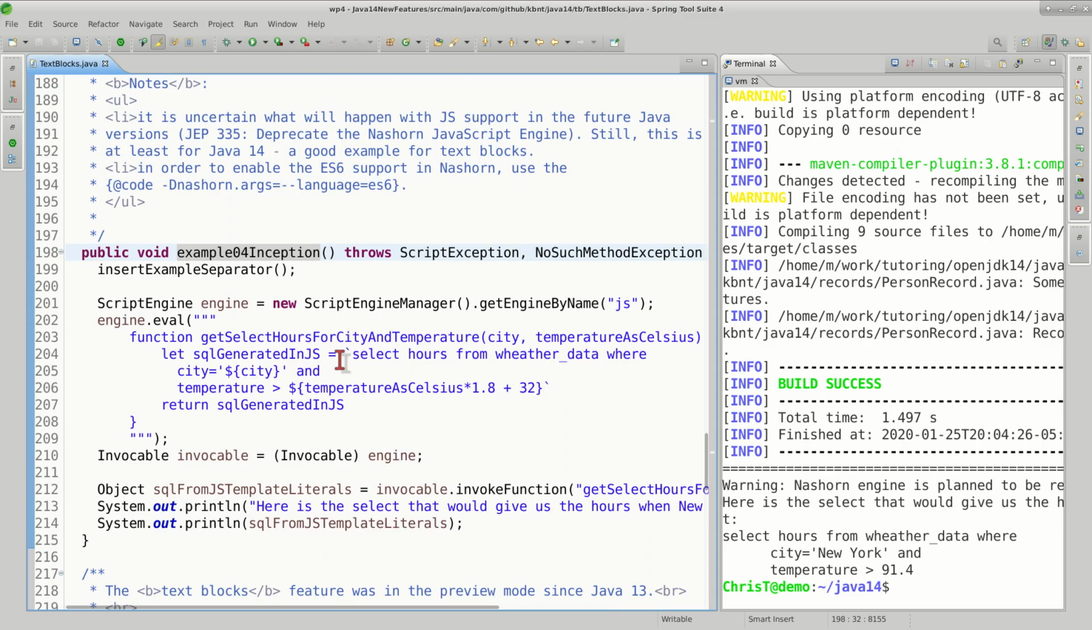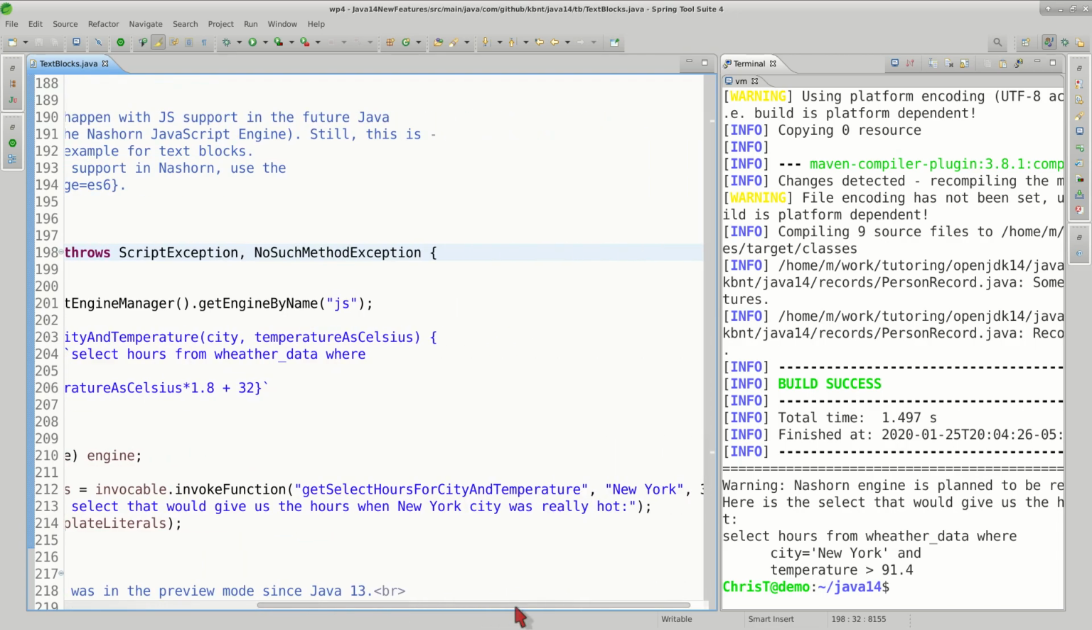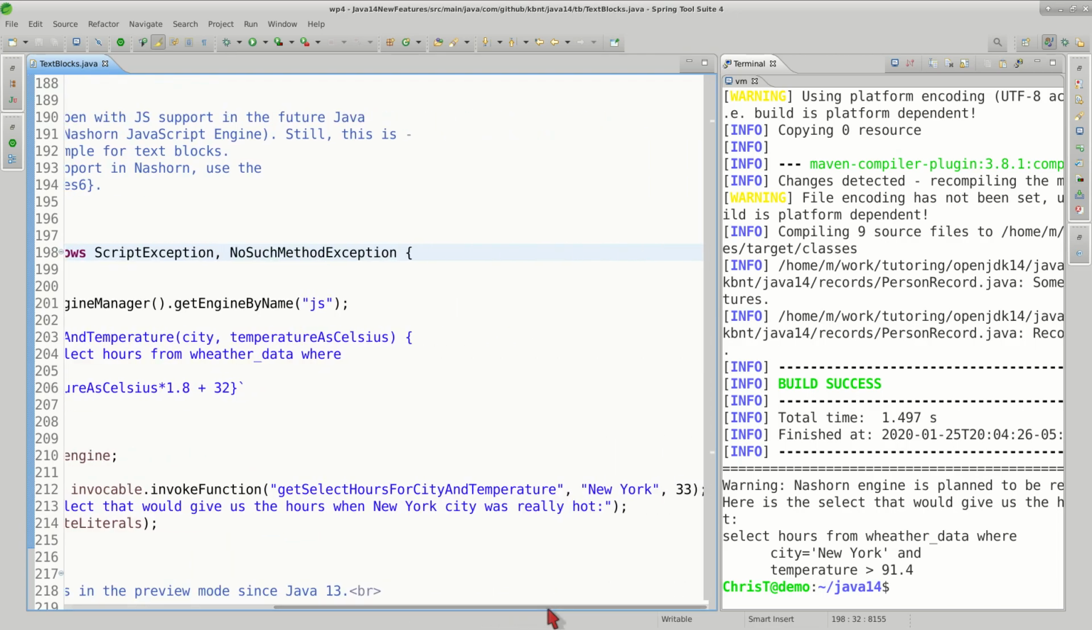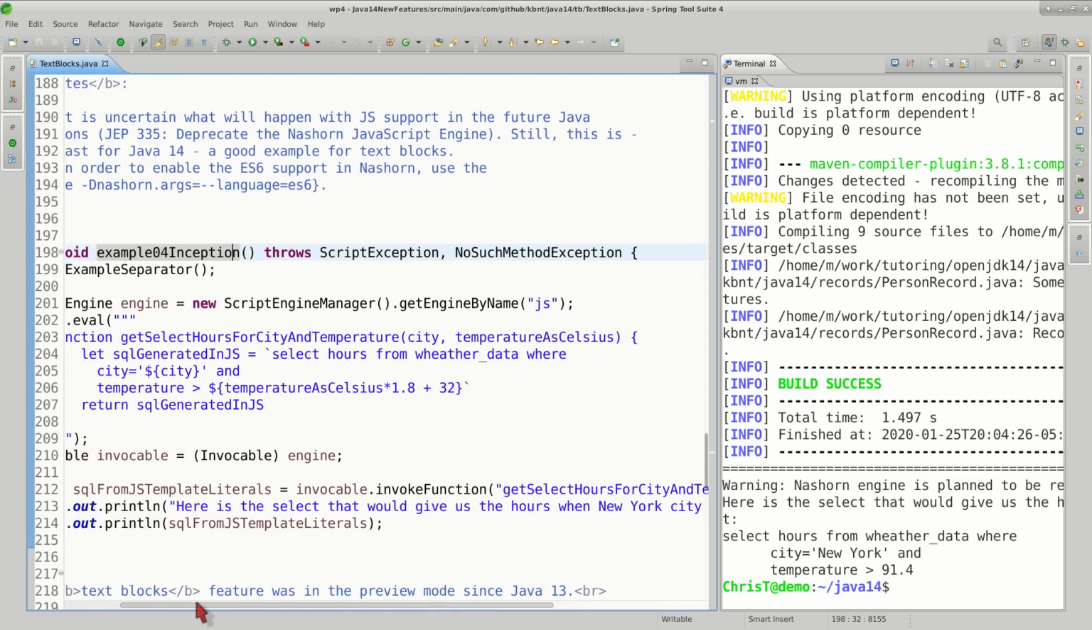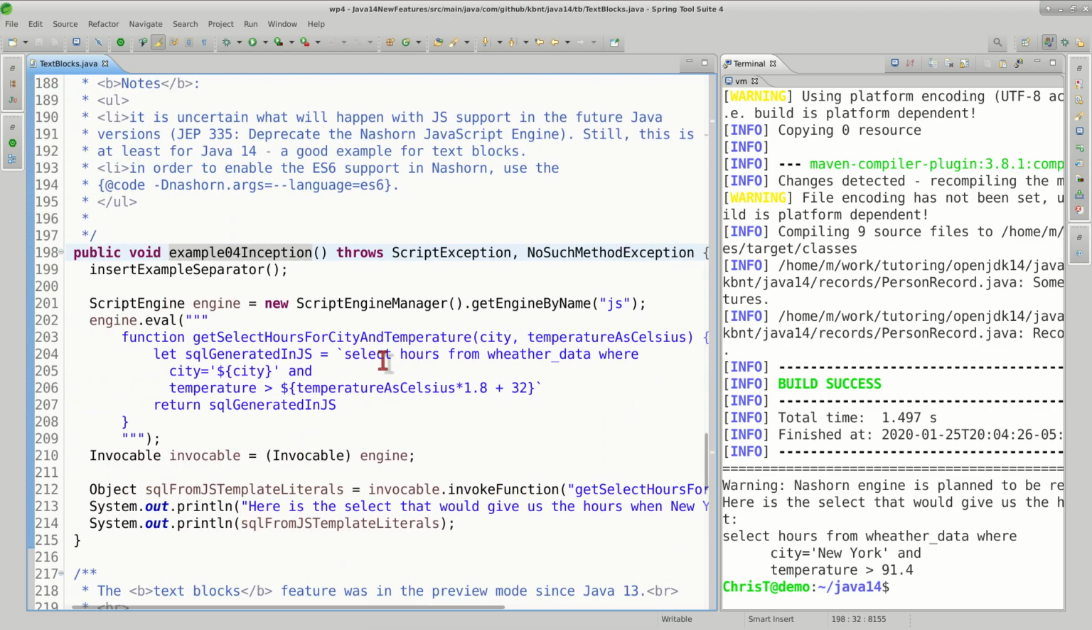Now, in our scenario, what we want to essentially achieve is to determine the hours when New York City was considered hot. Let's say hot will be more than 33 degrees Celsius. What this JavaScript function will do is generate a select statement that is going to dynamically take the city name and also do a conversion between the temperature in Celsius and the temperature in Fahrenheit.